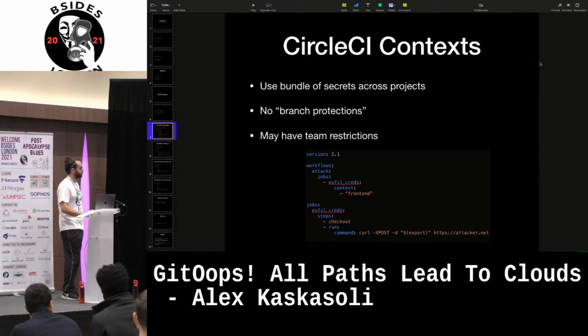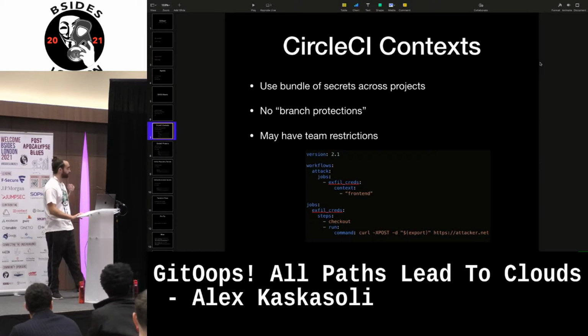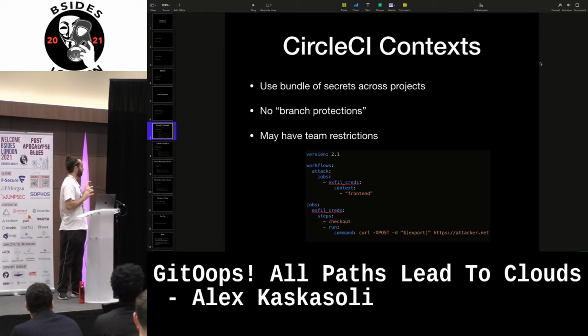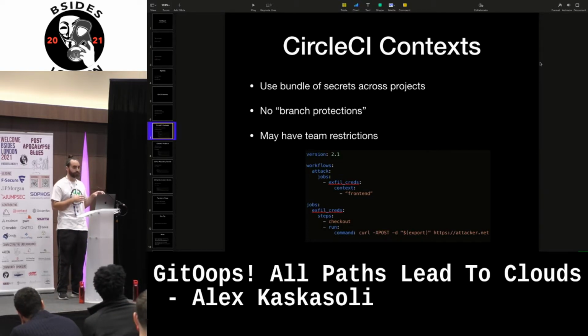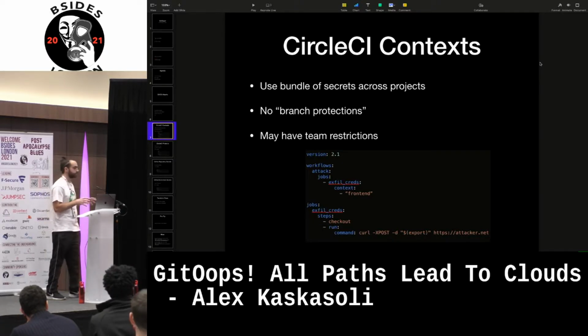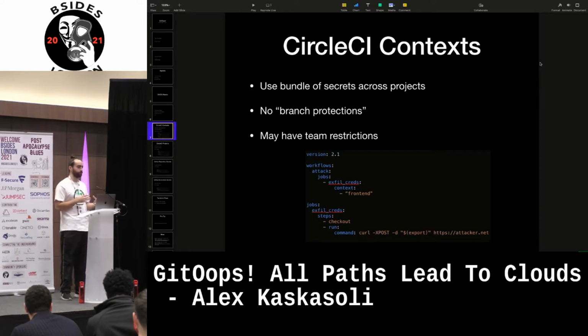All right. So CircleCI Contexts. So we have some CircleCI users here. You guys probably know what CircleCI Contexts are. Actually, for both GitHub Actions and CircleCI, there are two ways that you can manage secrets. Okay. So in CircleCI, one of those ways is to use contexts, and contexts are essentially a way to bundle environment variables. Just a heads up, I'm going to use the words environment variable and secrets interchangeably for the rest of the talk. Okay. So a context in CircleCI is a way to bundle secrets and reuse them across projects.